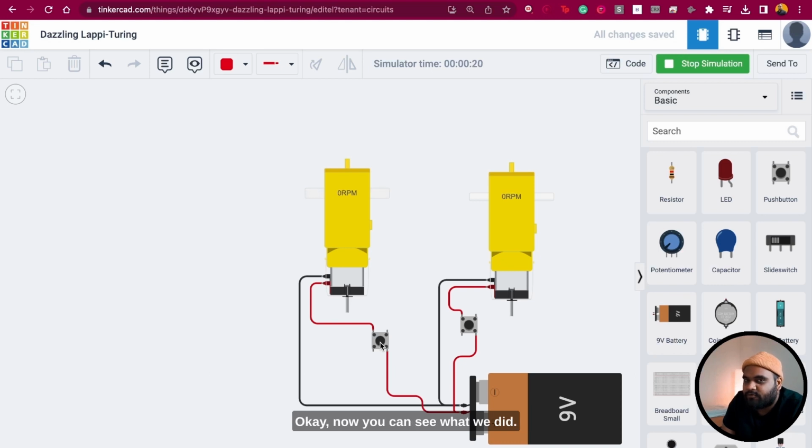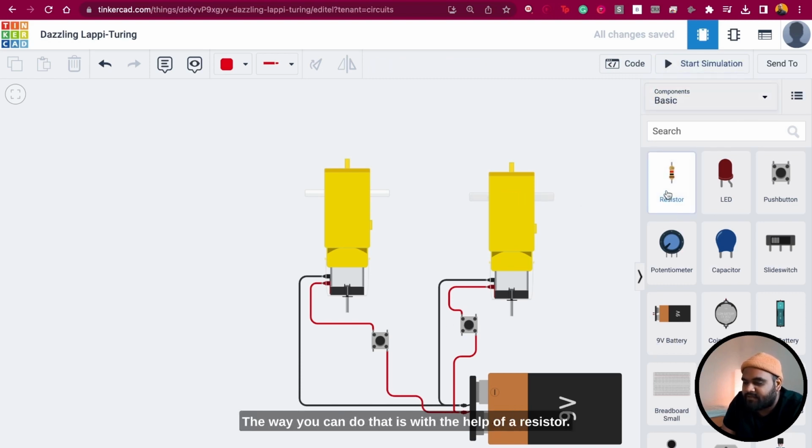Okay, now you can see what we did. We controlled the motor using switches, and now we are essentially controlling the spinning of the motor. Okay, like this and like this. Now let's say you want to decrease the speed of the motors. The way you can do that is with the help of a resistor.